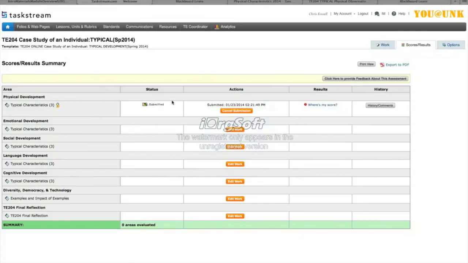I'm also going to get information here when I get my feedback, where I can access that information. That's the whole thing. Make sure you do it by the date. If you have questions, be sure to ask your instructor.